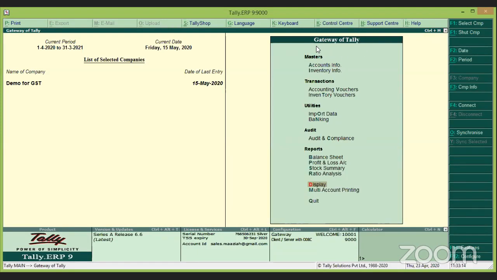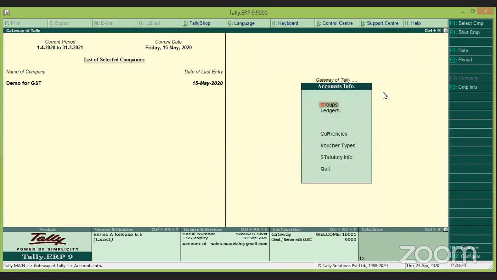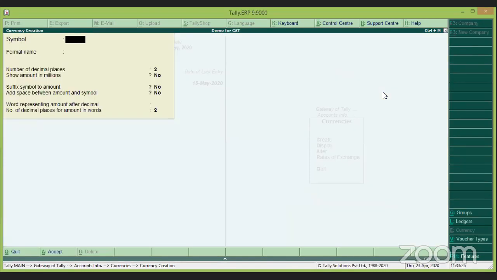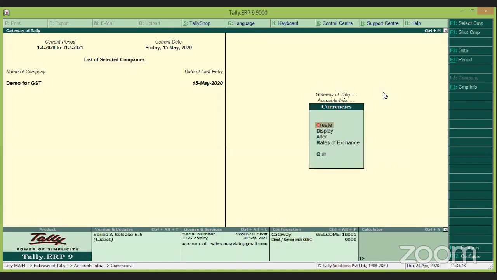This is gateway of Tally. What needs to be done is go to accounts info, currency, create. My currency is dollar. Its formal name is USD. I've saved this. I just came out.